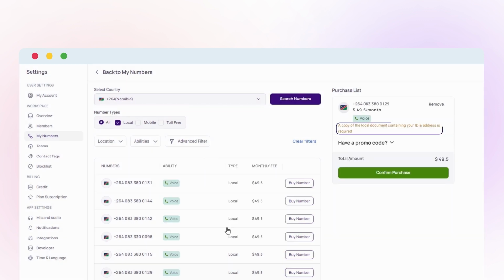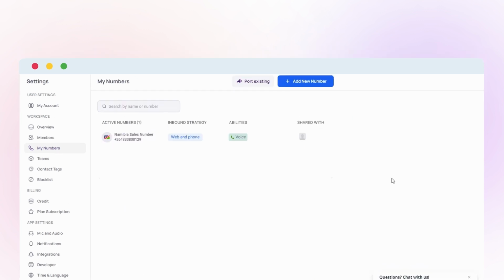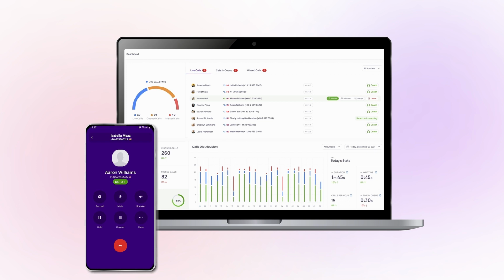You must submit the documents containing your ID and local address to our customer department to get your Namibia phone number. Finalize your purchase by clicking Confirm Purchase. Once your Namibian phone number is activated, you can start making and receiving calls.